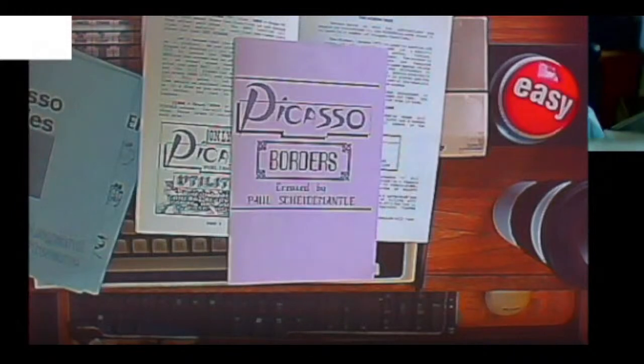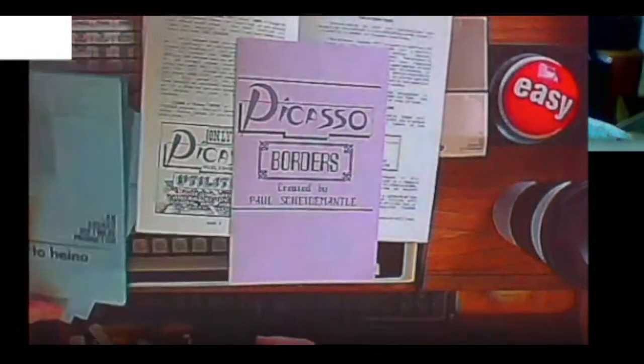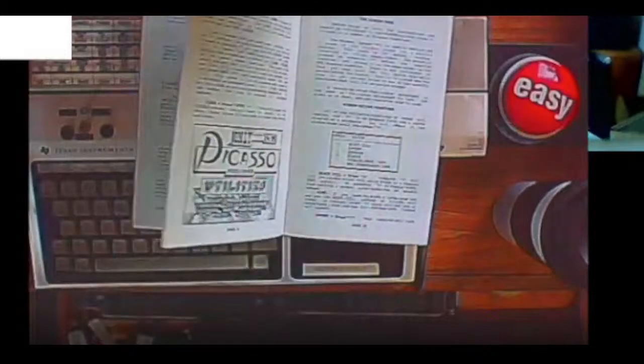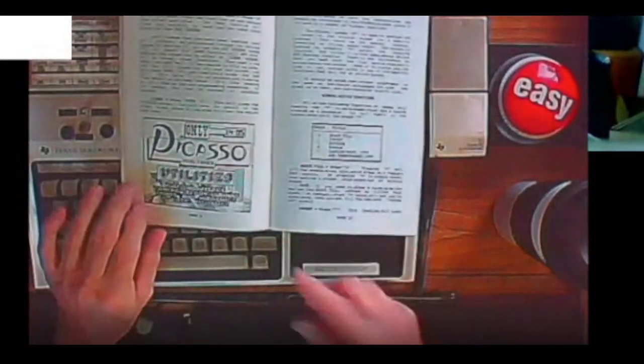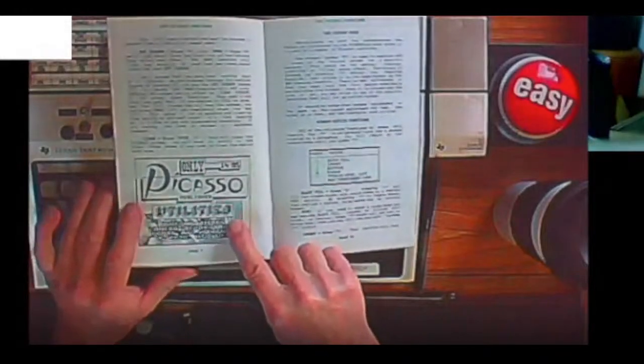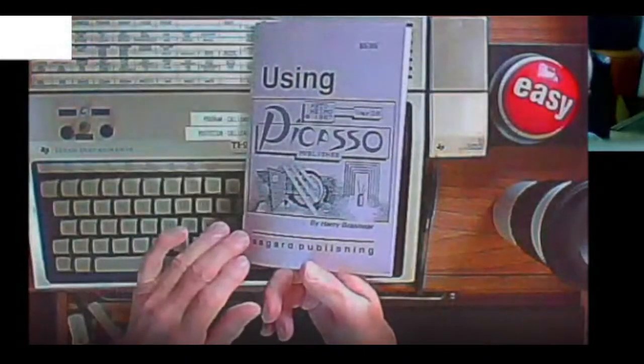So, okay, going back to Picasso, using Picasso, there's this ad for Picasso here in the using Picasso Publisher.